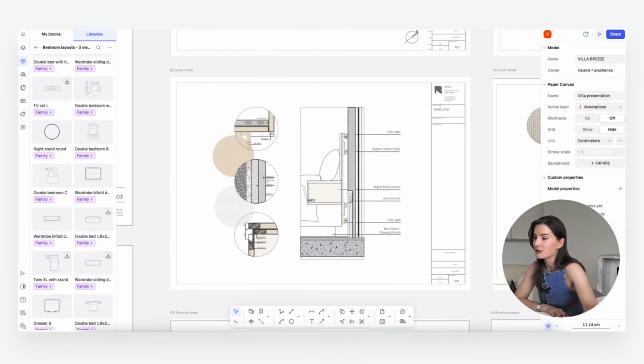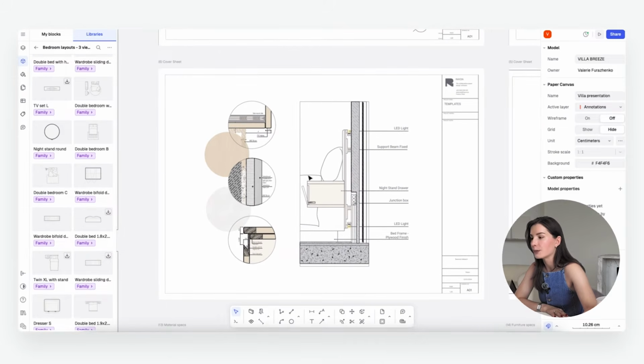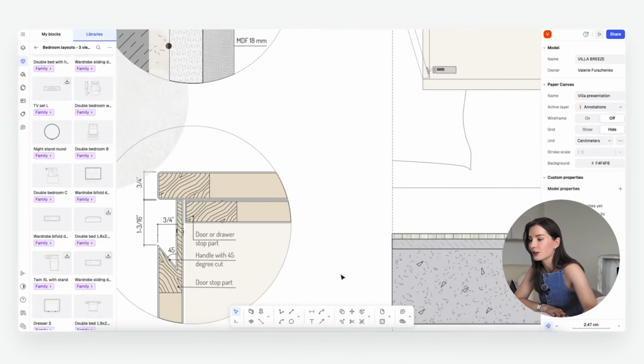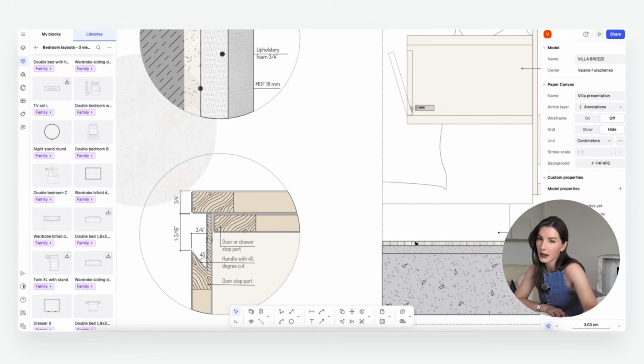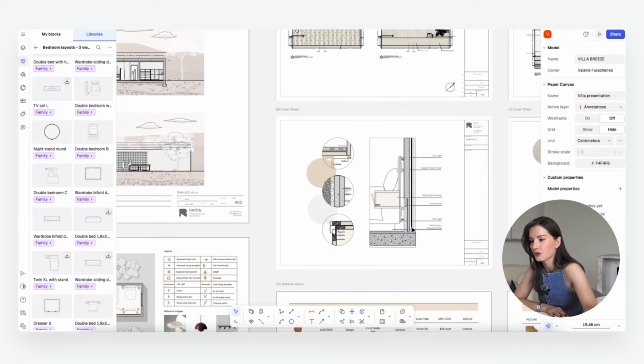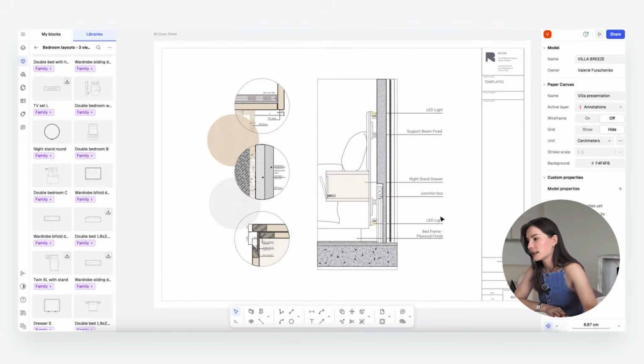What's really nice about Rayon Design as well is that you can import and export different types of documents. If you go here under menu, you can see an import. You can do image, PDF, DWG, Rayon file. So anything from CAD drawings to PDFs you can import here, and if it's a CAD drawing, you can actually modify it and redesign it inside of Rayon. It doesn't transfer as a picture, it transfers as an actual working drawing, which is really nice.